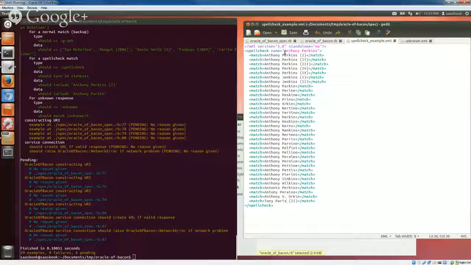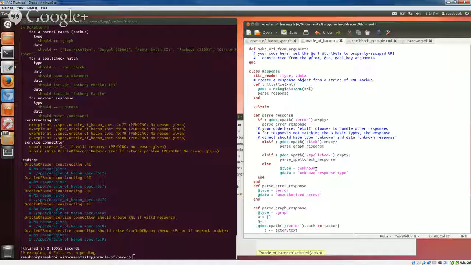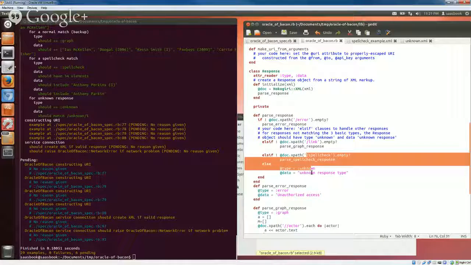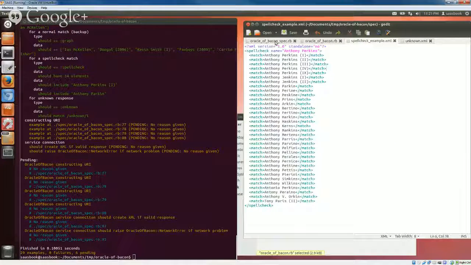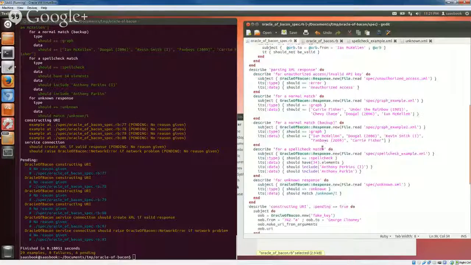So spell check, name, results back. I'm using this logic to figure out if I have a root element of link or spell check. Okay, where do I get the names of these XML files from? Well, it's in the spec. The spec calls for loading a particular file and then doing testing on it.